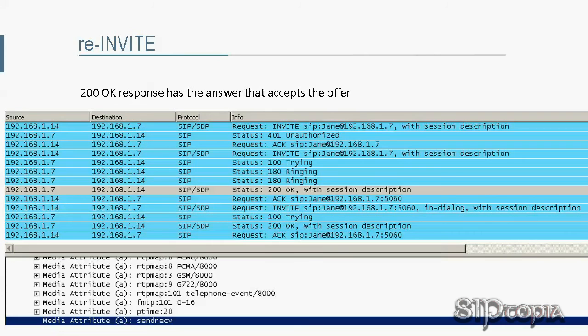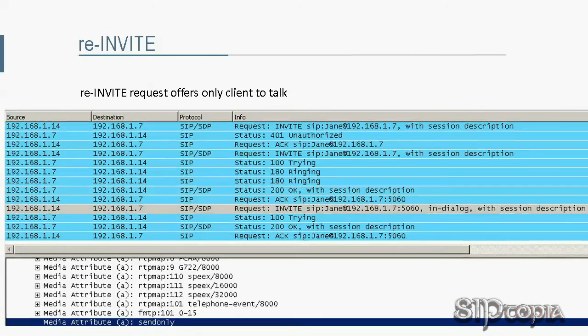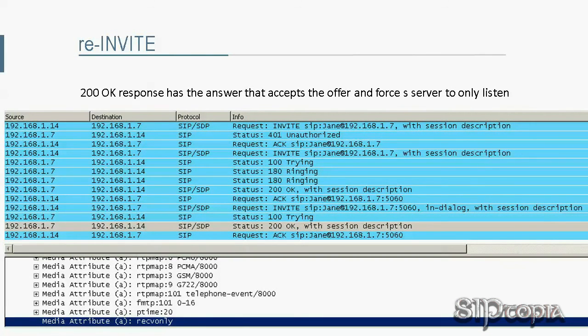As expected, the 200 OK response also has the same value for this media attribute. Now the re-INVITE request from Tarzan wants to change this media attribute to send only, as Tarzan just put Jane on hold. Tarzan will not be hearing Jane, whereas Jane could hear optional music. Consistent with the re-INVITE request, the 200 OK response now has an answer with this parameter set to receive only. Basically, Jane's phone agreed to hear optional music but not be able to talk to Tarzan.